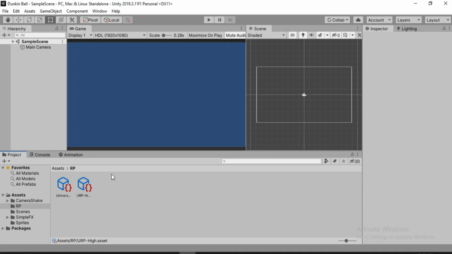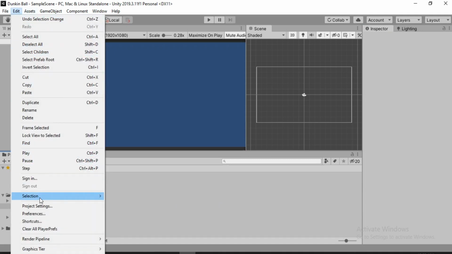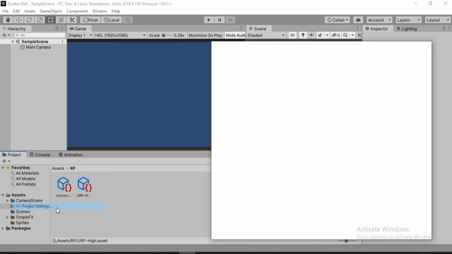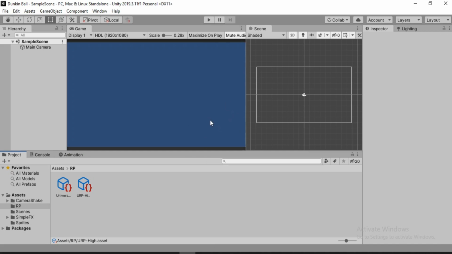And in order to use the URP, you also have to go to Edit and then Project Settings. And inside of the Quality tab, you can select any of these and then drag and drop the URP asset just like this. Yeah, that's pretty much all we need to do. And now we are using the Universal Render Pipeline.